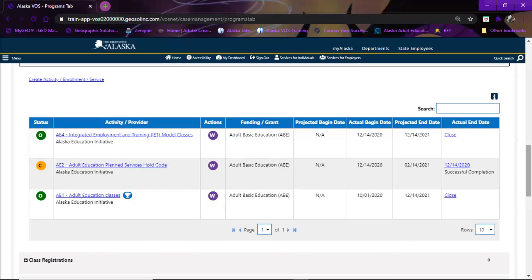The projected begin date and end date would correspond with the classes or with that time frame that you're in IET. It does not have to close at the same time as the AE1. The AE1 will close before the AE4, and that's fine. It can close after the AE4, and that's fine. It will not hold open the AE1. The AE1 will close after 90 days of no attendance. And it is what it is. So it's not going to hold it open. That makes sense. However, you are going to need to go in and close it. And if you use it, you need to make sure that you're closing these ones.